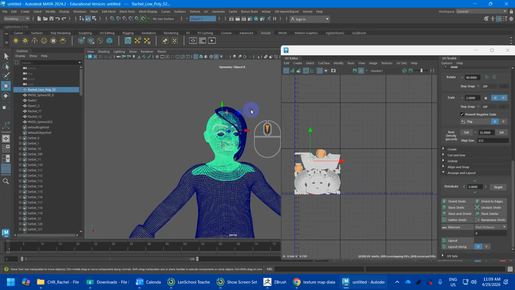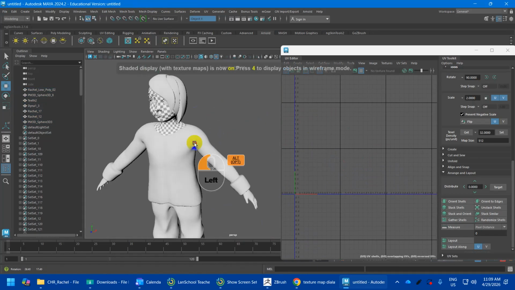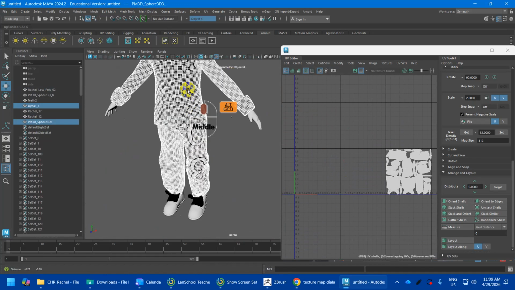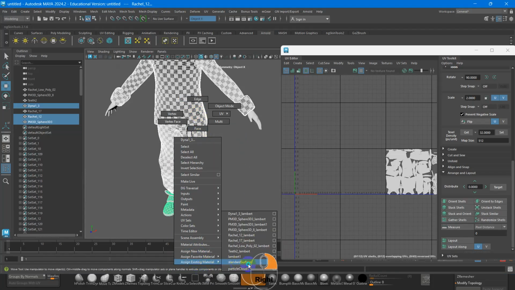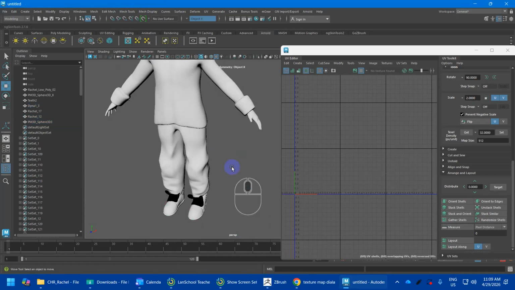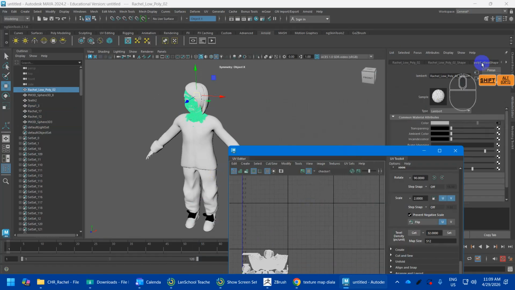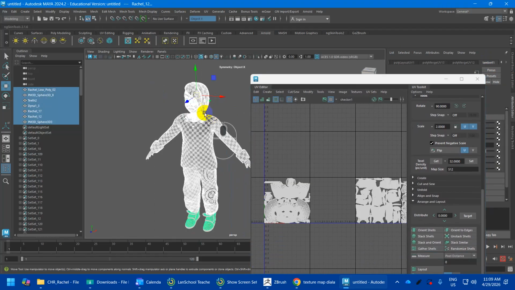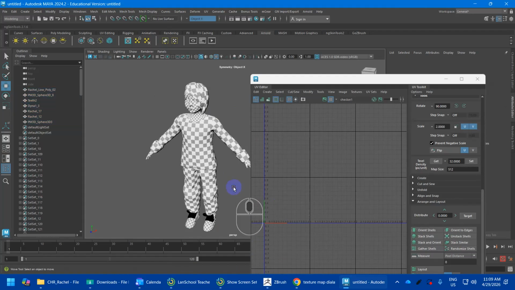I'm going to just unhide all the objects now and take a look at the entirety of my setup. And by the way, let me just apply the same material to everything that I've got. Just right-click, assign existing. I think it was Lambert 1, if I'm not mistaken. Let me just double-check that. Oh, yeah, it's something else. Okay, Rachel, low poly, Lambert 02. So I'll go back to assign existing. Rachel, low poly, 02.